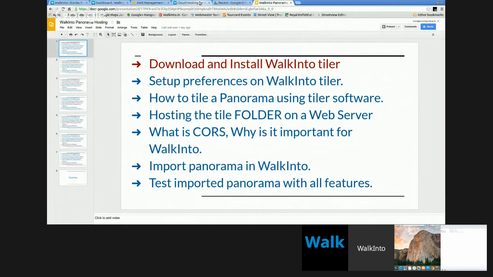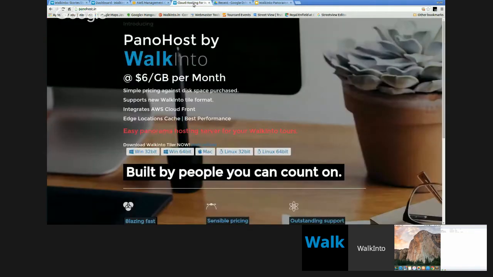Now, the first step is downloading the software, and as I'm going along, I will be sharing some important links on the side panel, and you can take it from there. Basically, panohost.in is going to be our single point where we'll be displaying this feature. I'm going to share that link. The download is available from there.